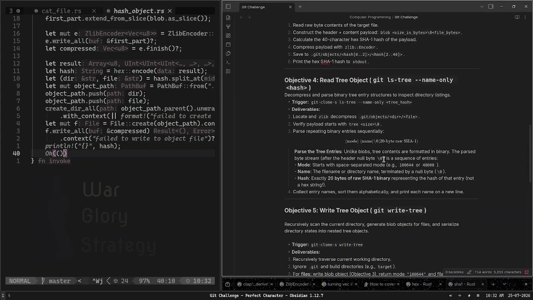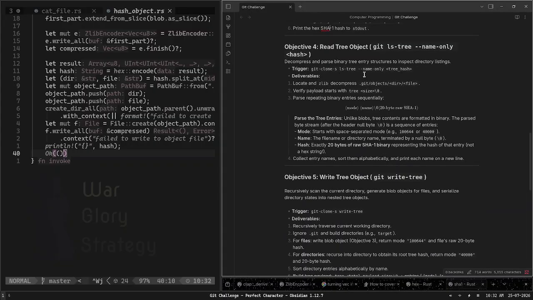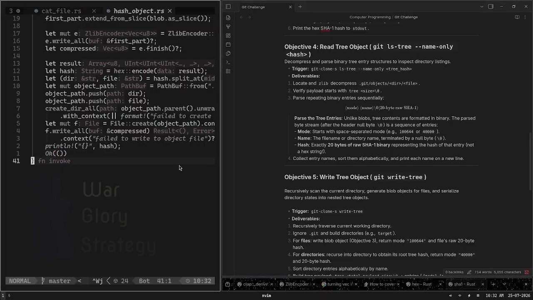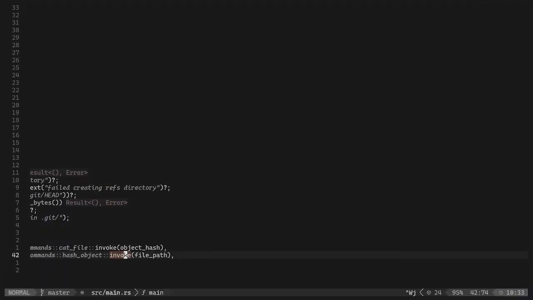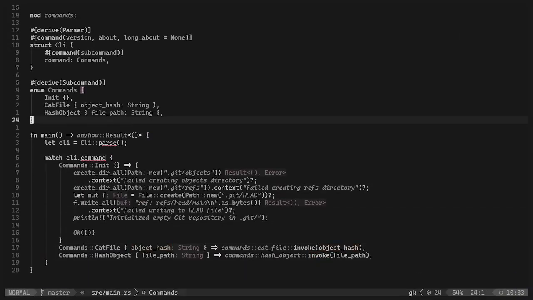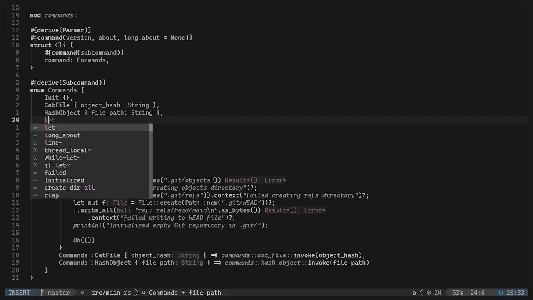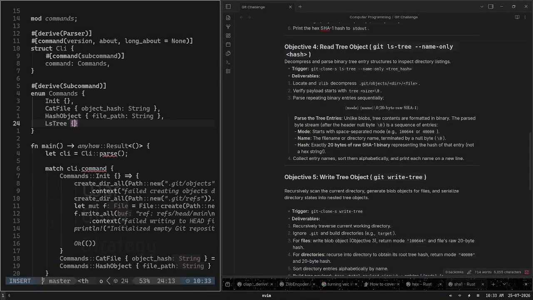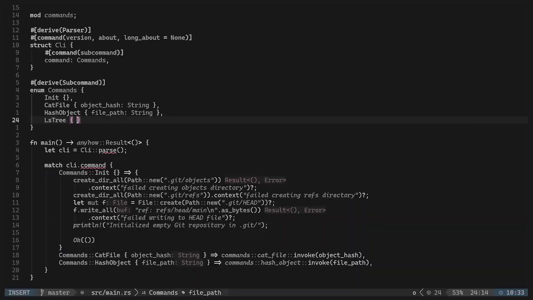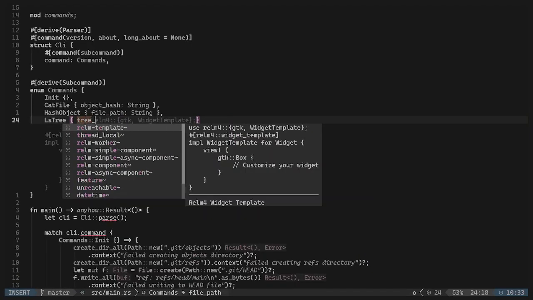So, ls-tree. Let's go. Again, a read tree object comes before write tree object. Okay, it's fine. So ls-tree takes in the hash. I'm going to ignore the name-only option and just print out with the names. So it takes in a hash, which is a string, a tree hash.